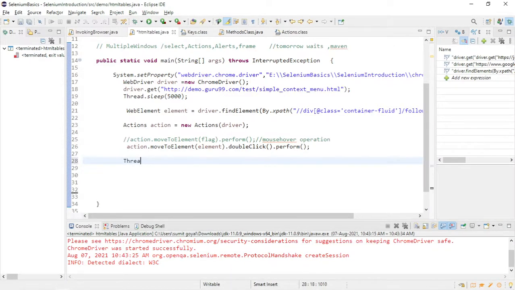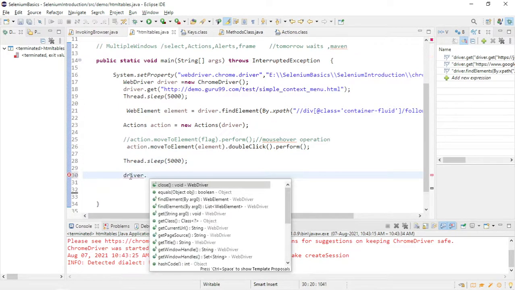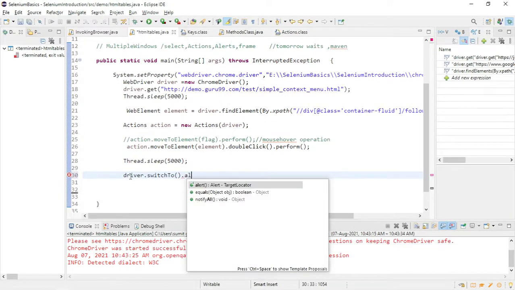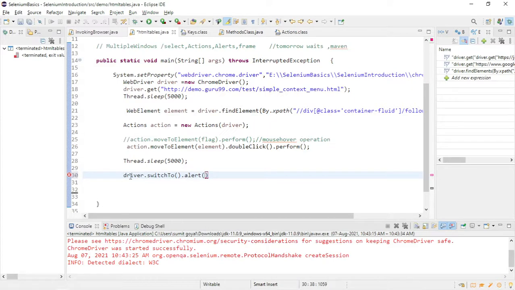Let me put a 5 seconds wait so we can see, and after 5 seconds I want to close the alert. When you say driver, first you have to switch to that alert. There is a method, switchTo dot, and I want to switch to alert. Most alerts will have an OK button and a cancel button, and sometimes a yes button and a no button. These are the major buttons you will see: OK, yes, cancel, no.